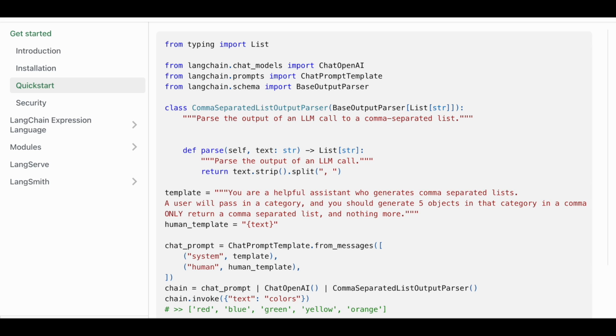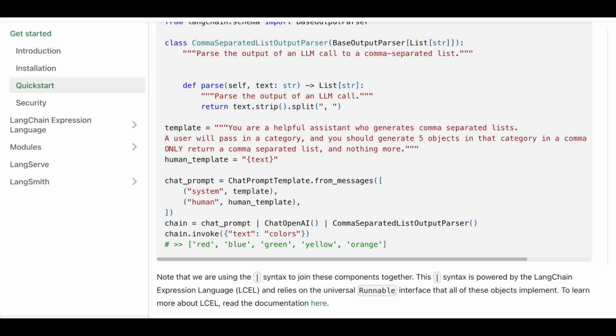Then we can call the invoke method of the chain variable by passing in a dictionary with the key value pair, text and colors, and we'll obtain the output as a list of color names. You can note that we are using the vertical bar syntax to join these components together. This vertical bar syntax is powered by the LangChain Expression Language, LCEL, and relies on the universal Runnable interface that all of these objects implement.